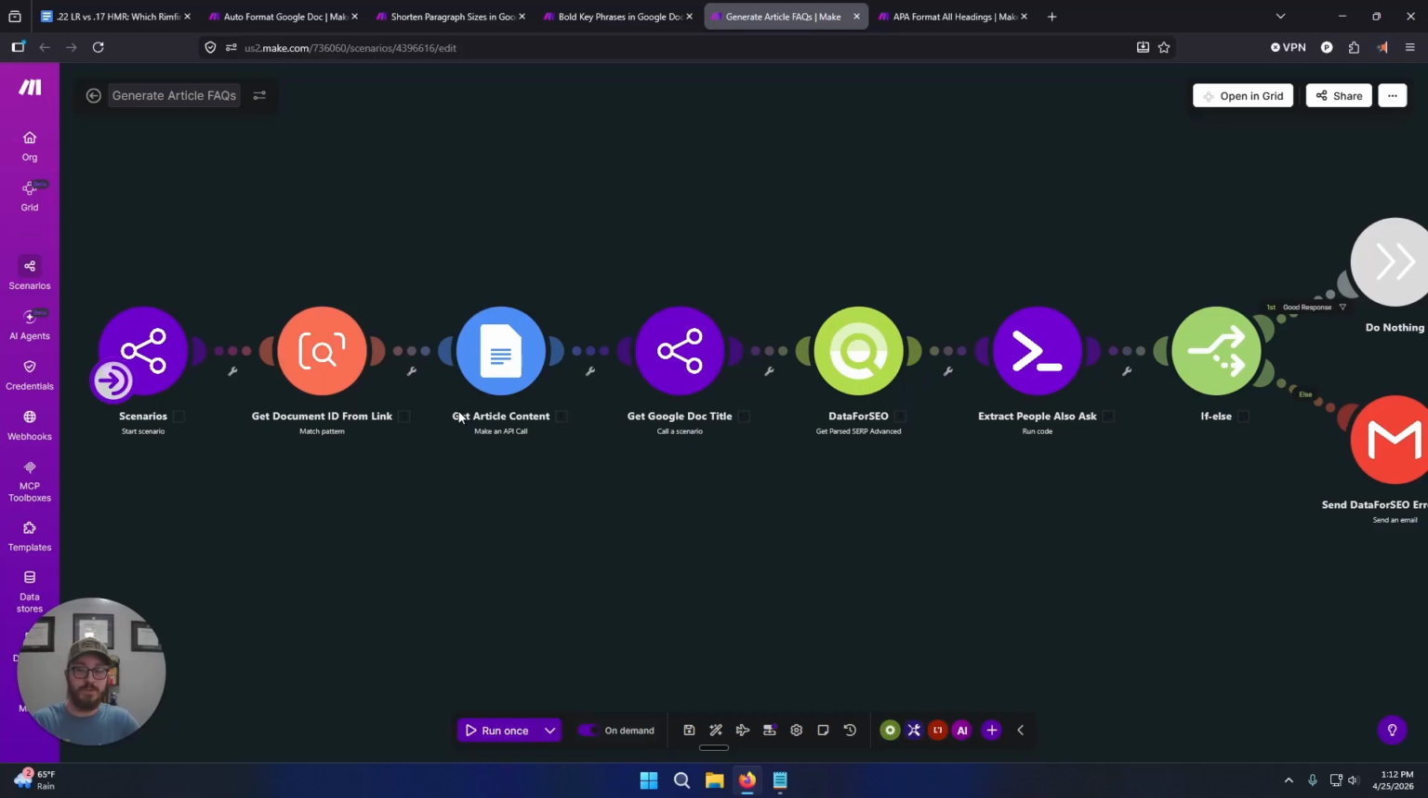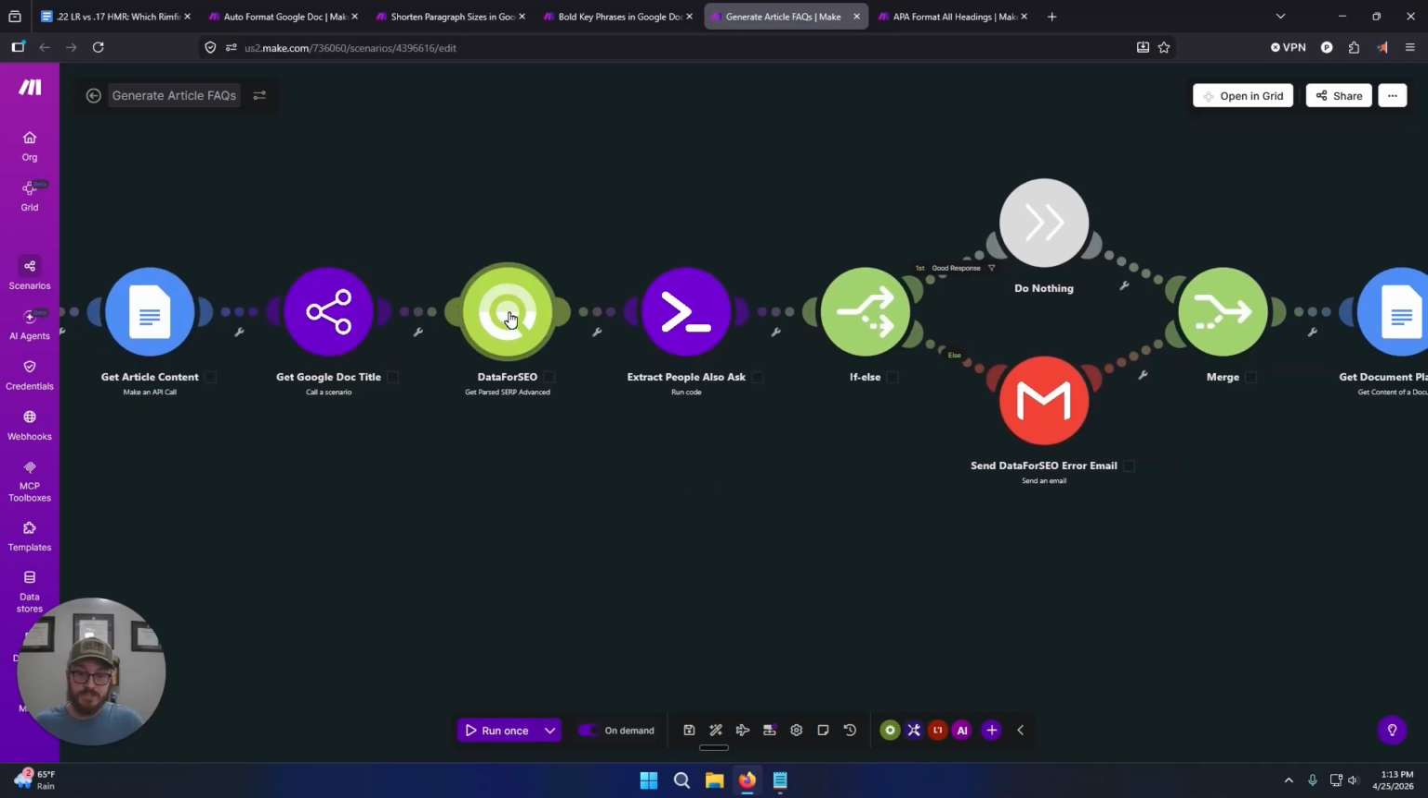I get the content from the Google Doc in a structured way, and then I have this parser to just go find the title tag and pull out the title. Then I'm going to take the title of the article and pass it to Data for SEO, and it's going to Google that for me. It's going to search it, find the People Also Ask questions, and return those for me. It actually returns a lot of other things. It gives you the entire SERP, all the other articles that come up, etc. So again, I've got another parser module to extract the People Also Ask.